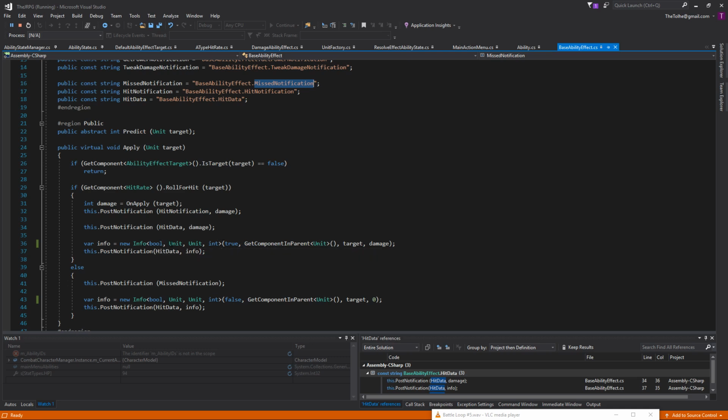This is saying that we hit for true. This is the unit that did the hit. This is the enemy that was the target. This is the damage that was dealt.